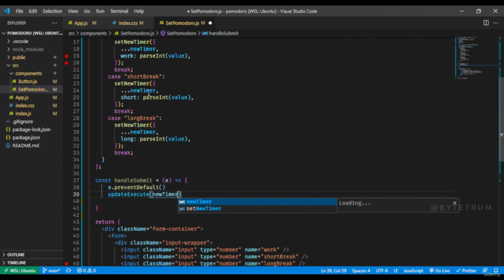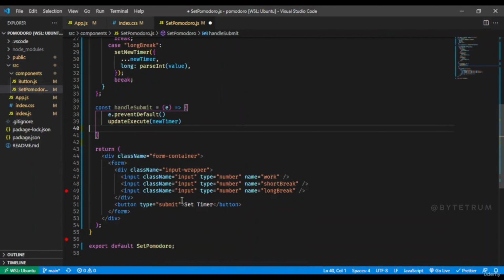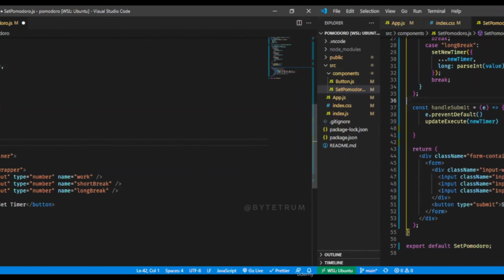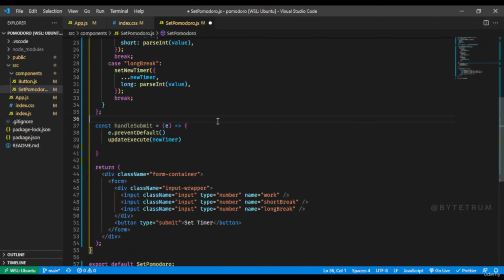So that is it. This will prevent it from reloading, and then it will be done. Now we'll make use of all of these functions, so we'll do that in the next video. Now let's come down and tie up all these functions to all the respective components, elements basically.